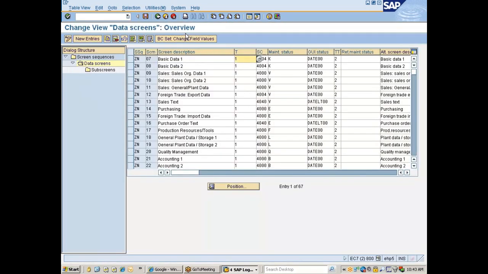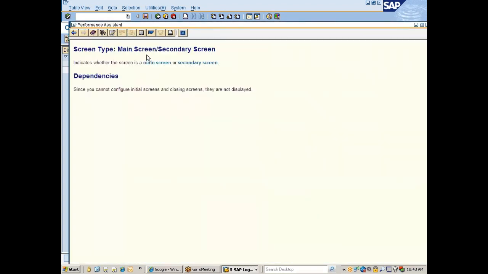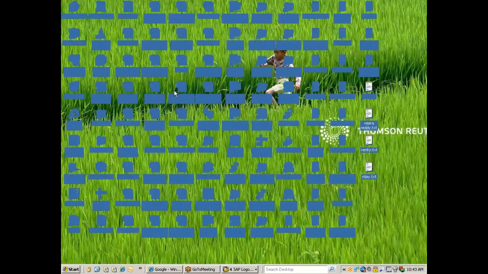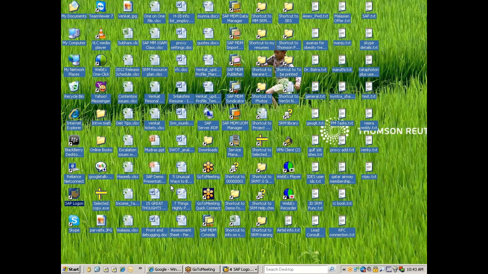There are two types of screens possible, as you can see here. When I went with F1, main screen, or also called a secondary screen. Let me open it here. Where is your Excel file? sapmm@10. It's here.